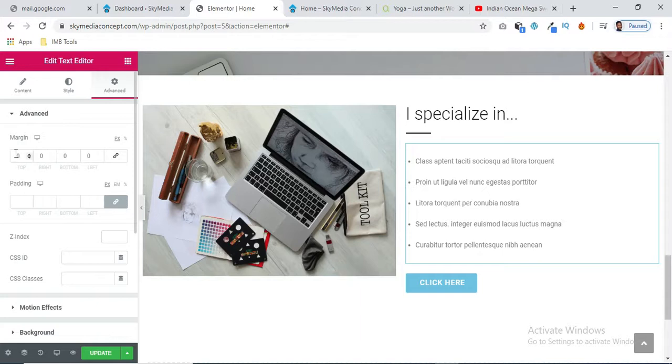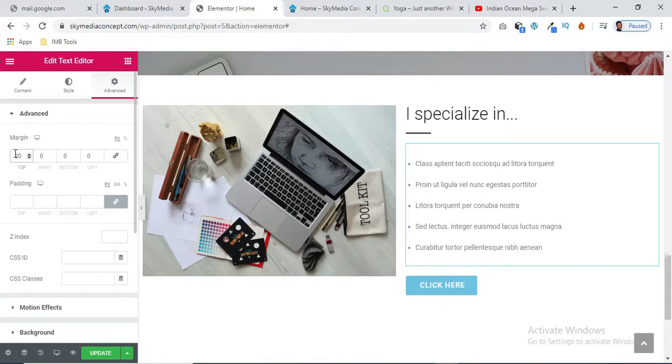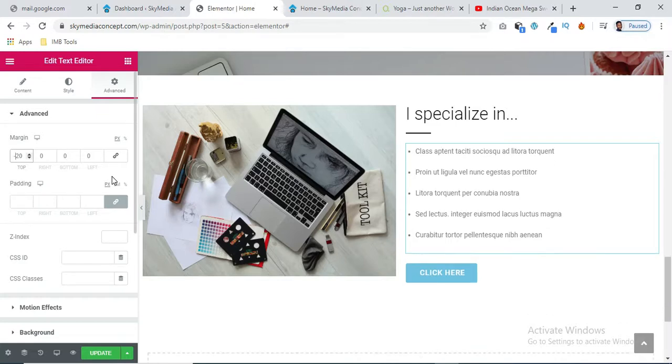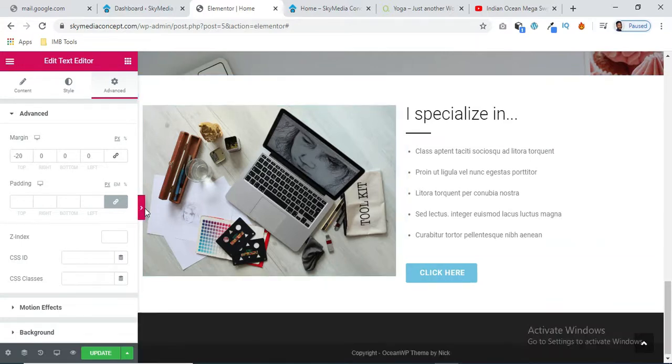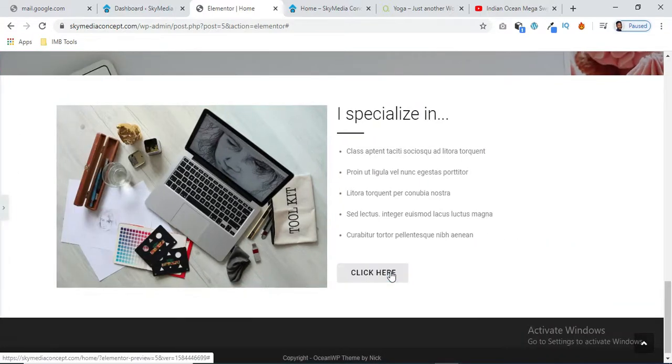And then to the top bar, I'm going to add 20. That should push it down. But if I add a minus sign, it drags it up. You see that? If I add this minus sign, it drags it up. Now we have our button aligned with the heading and the image. So everything is looking okay now.